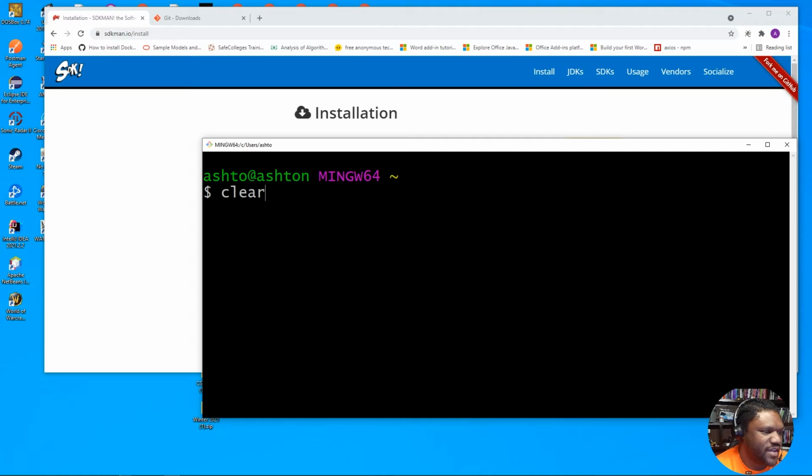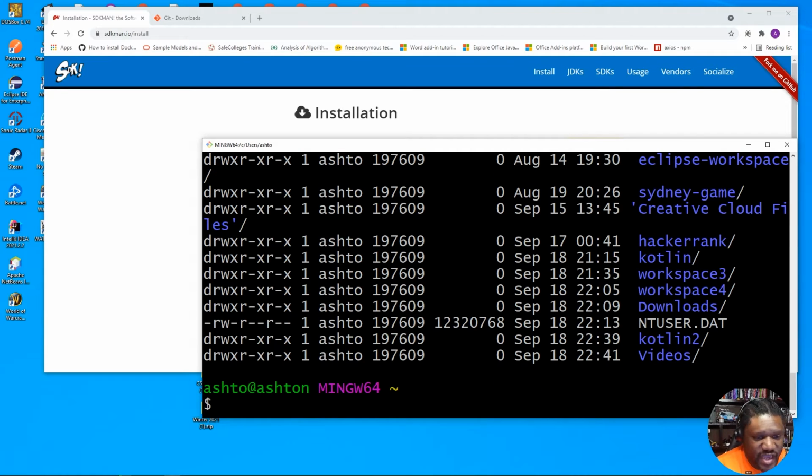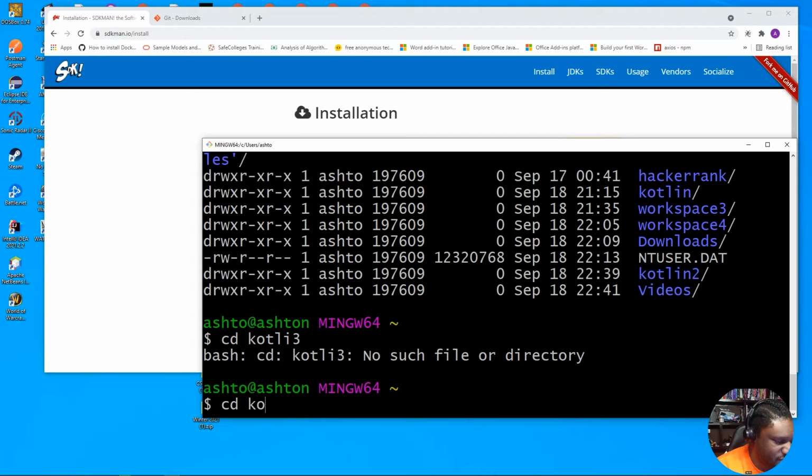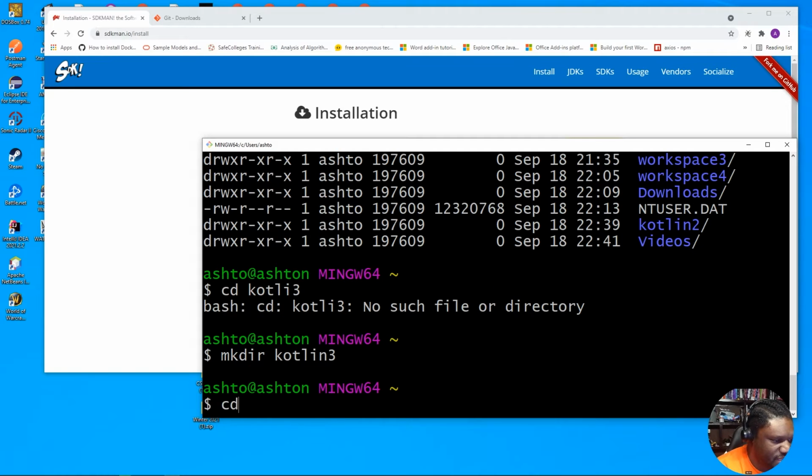Now, let's clear this, and let's talk about how we make our Gradle project. What I did was a Gradle init, but I told it the type would be a Kotlin application. Let me see if I can remember those commands. I already got Kotlin 2 in here, so let's do Kotlin 3. Let's do a mkdir and we say Kotlin 3, and let's cd over to Kotlin 3.